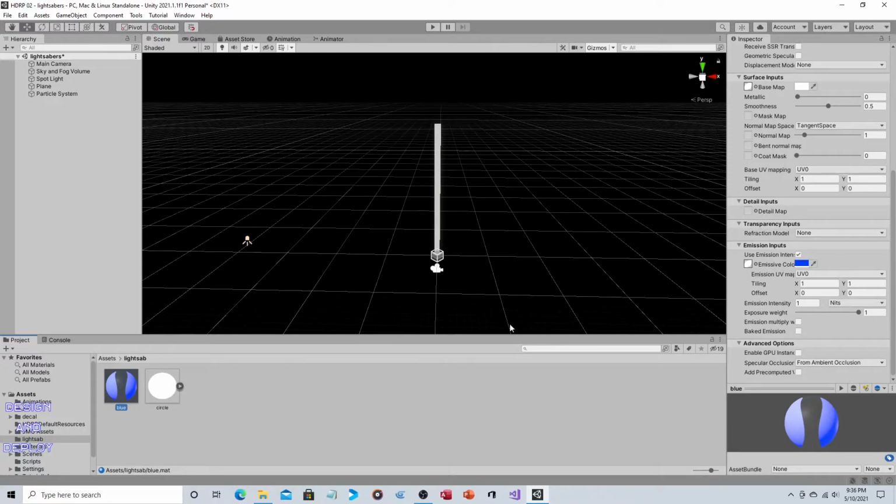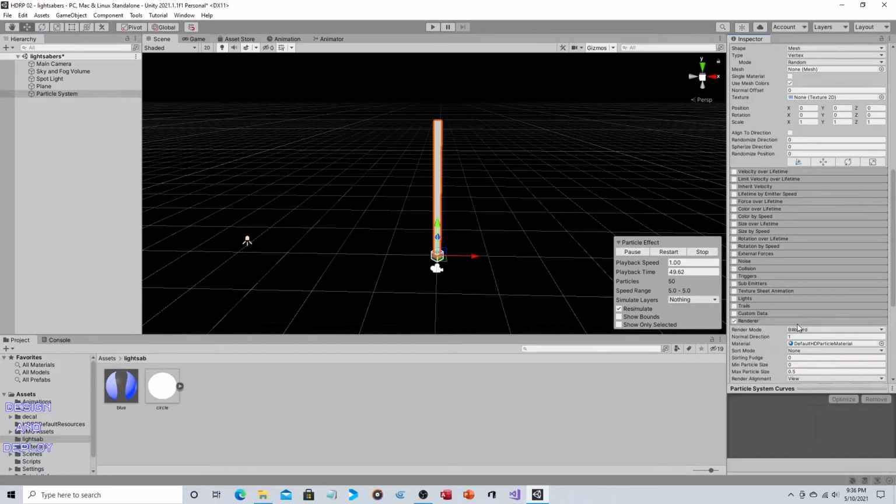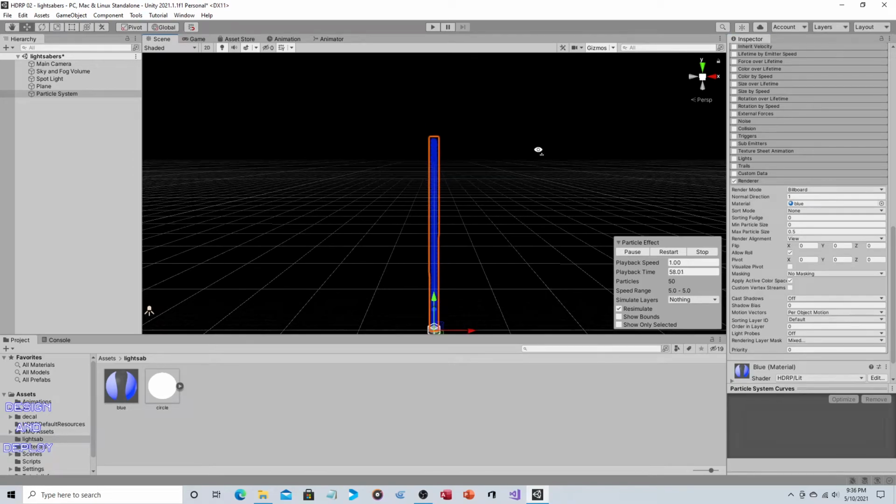Now what I'm going to do is apply this to the blade already, even though it's not going to look right, because just looking numerically at emission intensity tells me nothing. I want to see the effect. So we click on Particle System, we expand Renderer, we put the blue where it says Material, and now you can start to see the way that it looks, okay?